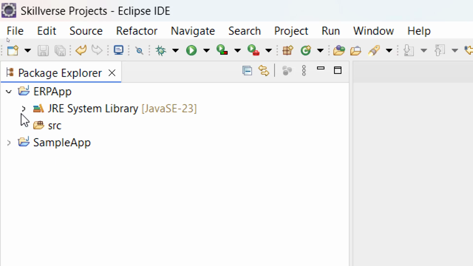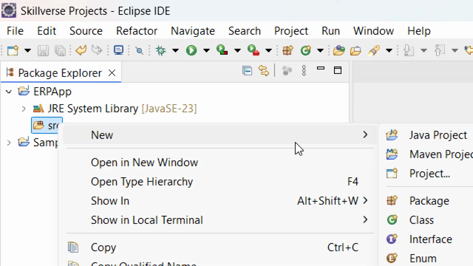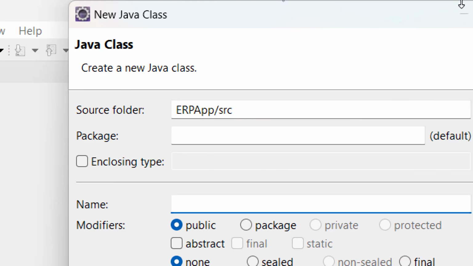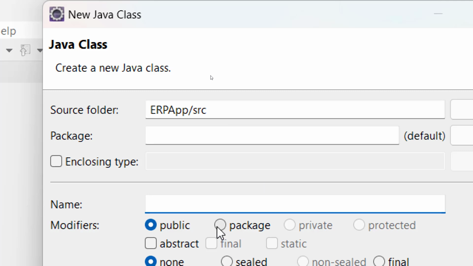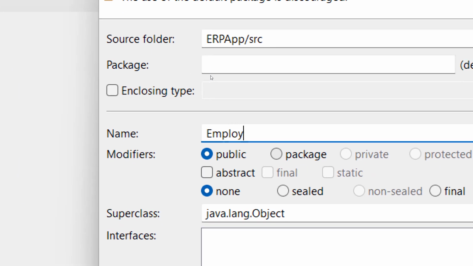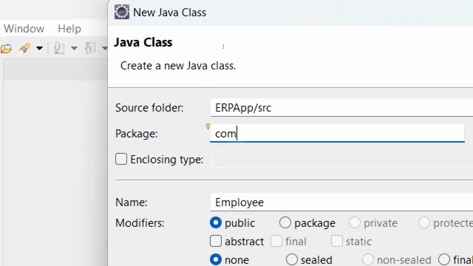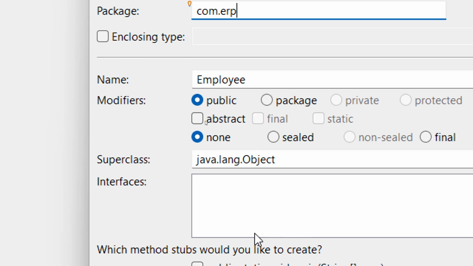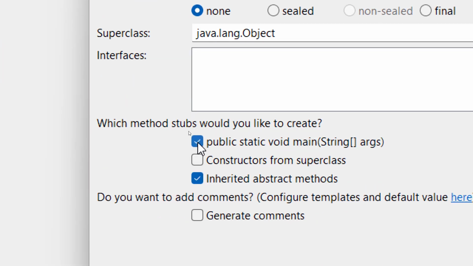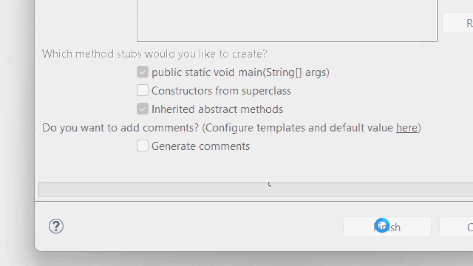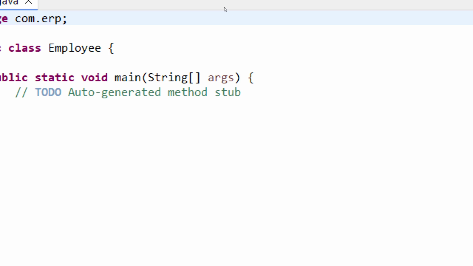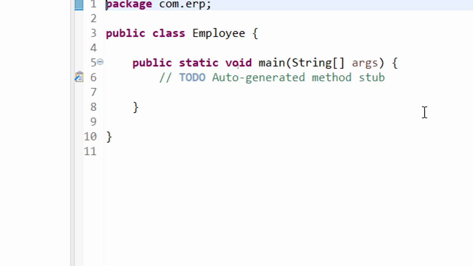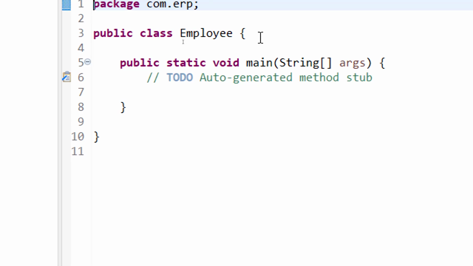So here let me create one simple class in SRC folder. By just choosing the option new, and here the required option is class, and here the class name is employee, and the package name is com.erp. Okay, after that you just need to choose this main method, select this checkbox and click on finish button. How simple it is. Now we are able to see the basic class structure like this. Okay, public class employee with the main method.